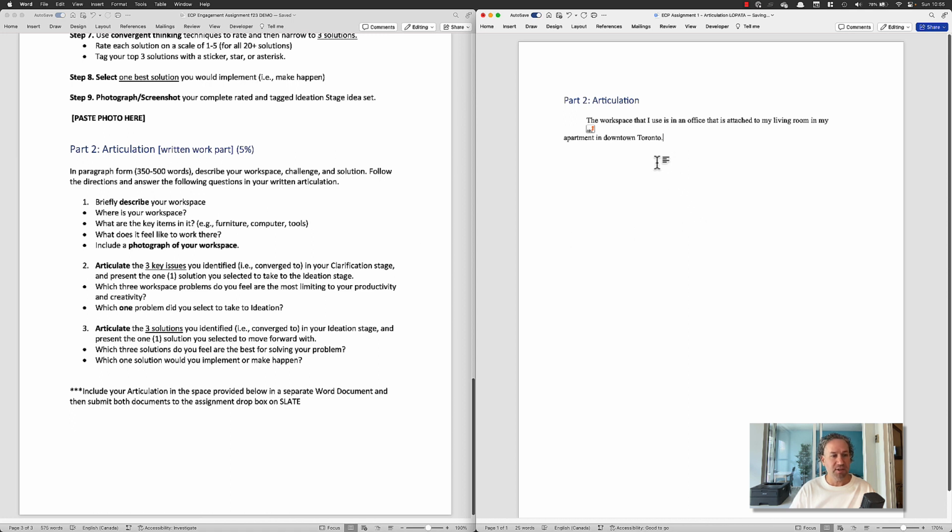And then it says, what are the key items? So I'll just continue and I'll say, okay, what is the furniture? What's the computer? What are my tools? What does it feel like? I might say, I feel very comfortable working in the space. It's quite inspiring. I like all the natural light. Maybe it's not a space that you find very inspiring. And then it says here to include a photograph. Now, this photograph does not have to be well prepared. You don't have to go and super tidy up your workspace. You could just take a photograph as is.